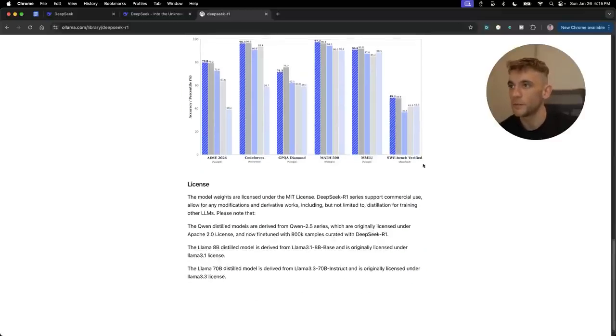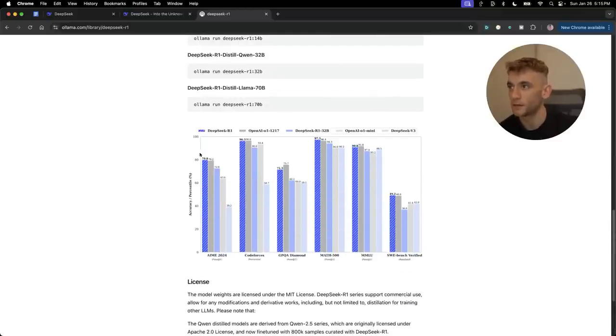So you can see the benchmarks here in terms of how it compares, say, versus OpenAI o1-mini. You've got DeepSeek version 3, DeepSeek R1, and you can see DeepSeek R1 is basically smashing all the benchmarks right there.